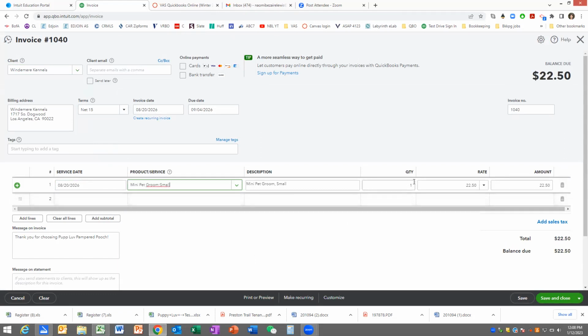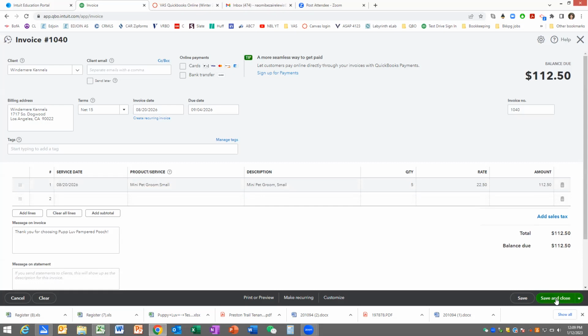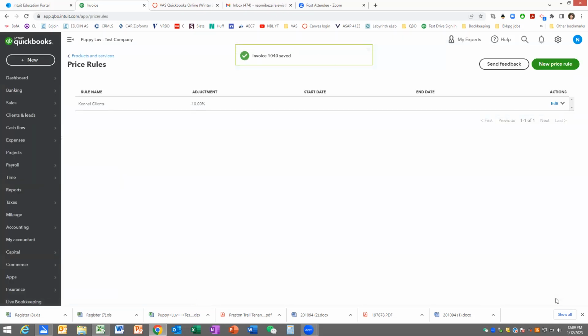And we have to change the quantity. The quantity is 1, but we're doing 5. So it automatically puts the rate because we had the rate in for mini pet groom, and it automatically assigned the discount. So it shows the total amount for the 5 dachshunds. So let's see. We're going to close because we're not doing another invoice. So I'm going to say save and close.